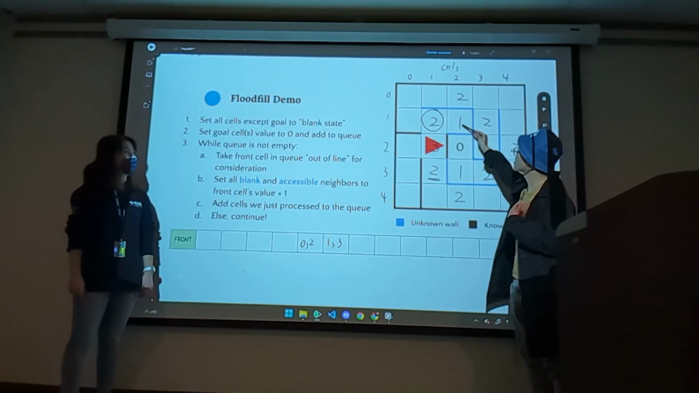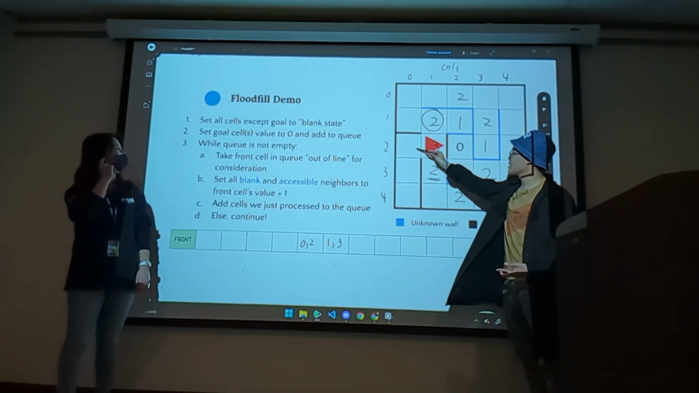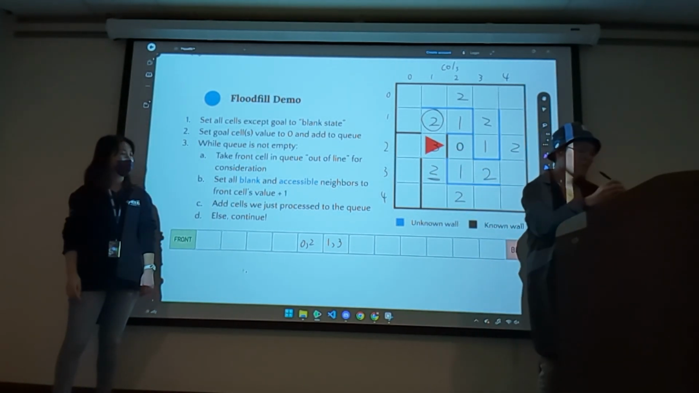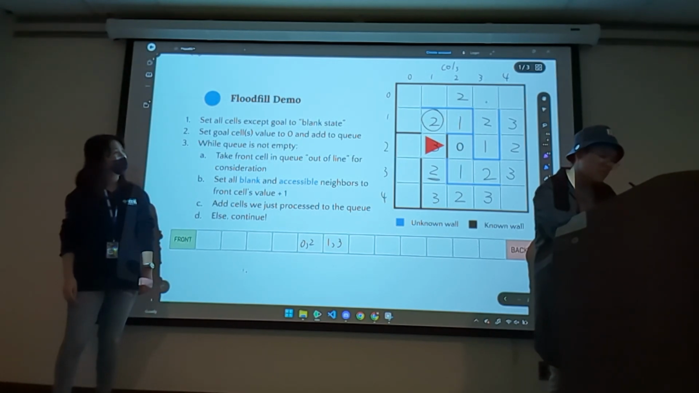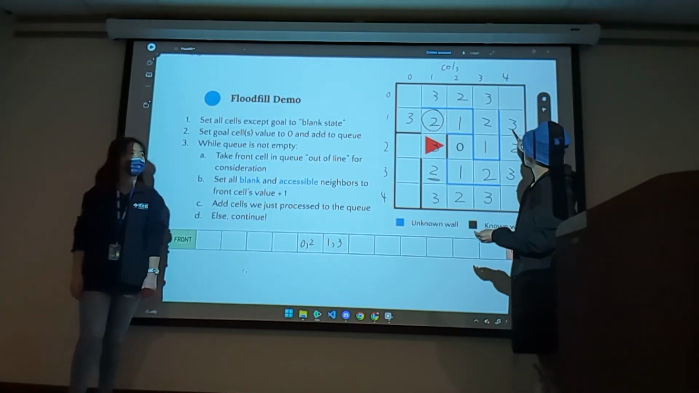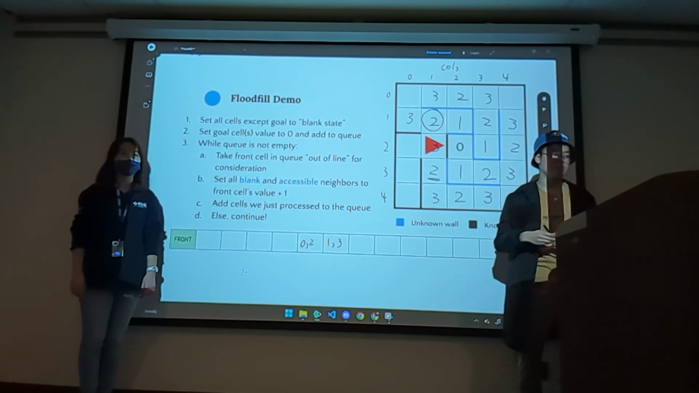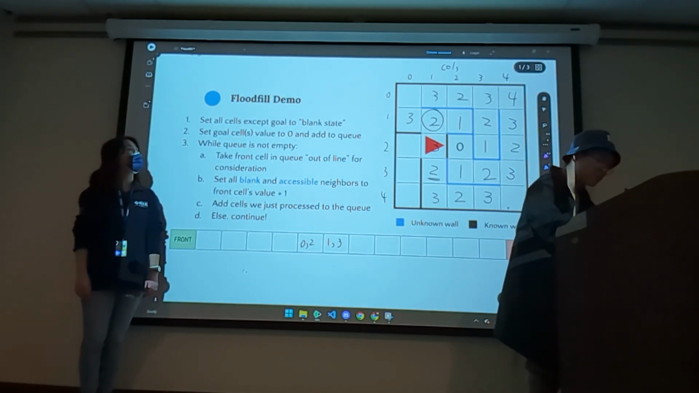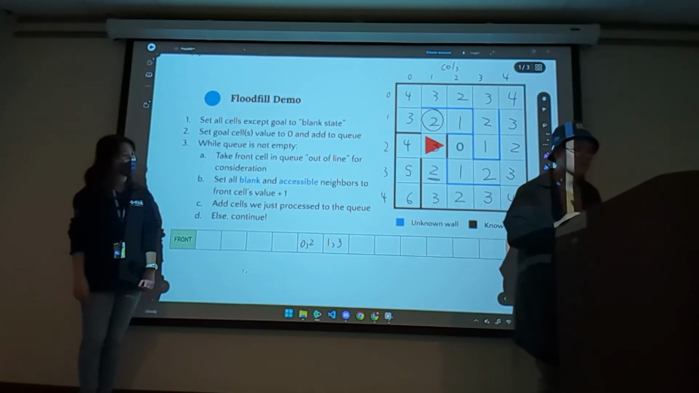So we have 0, 1, 2, 3, and then if we keep going, we'll just fill this in 3, and then these ones 3, 3, 3. This is how you would do it, like visually. You just take any cell value, and the one right next to it is 1 plus that value. 4, 4, 4, 4, 5, 6.